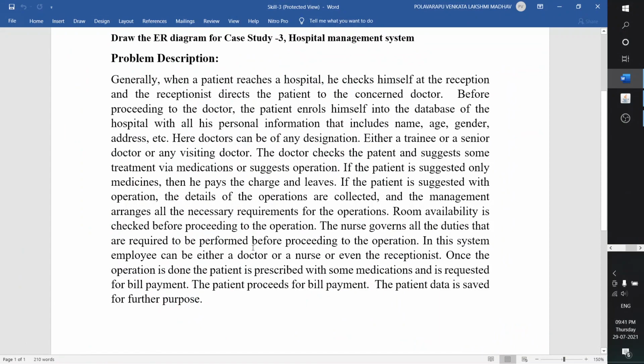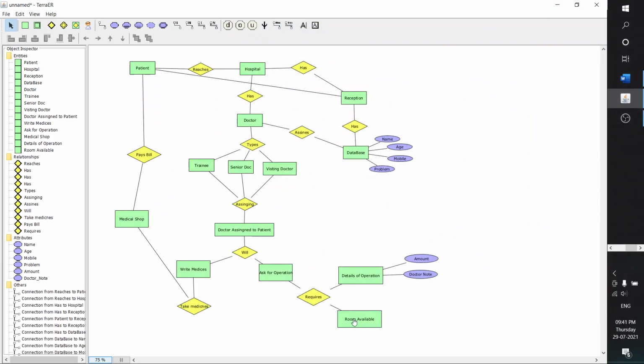The nurse governs all the duties that are required to be performed before processing. In the system, employee can be either a doctor or a nurse or even the receptionist. Once the operation is done, the patient is prescribed with some medicines and it is required for bill payment. The patient proceeds for bill payment. The patient data is saved for further purpose. So we can come to a conclusion.